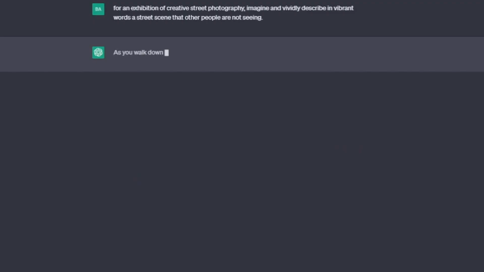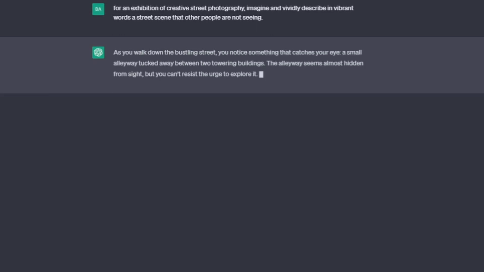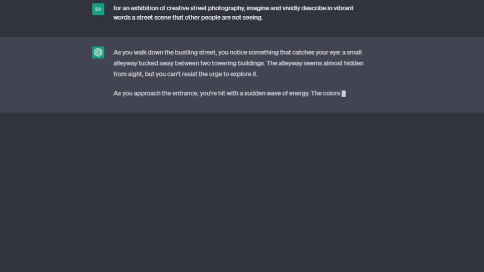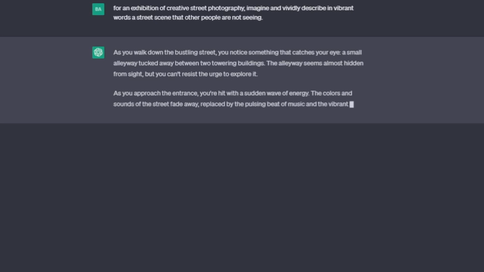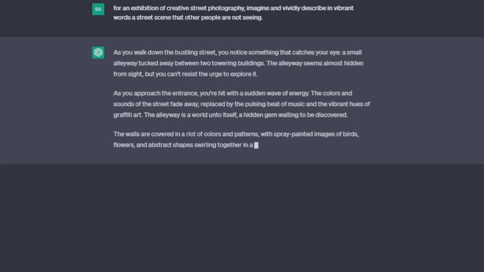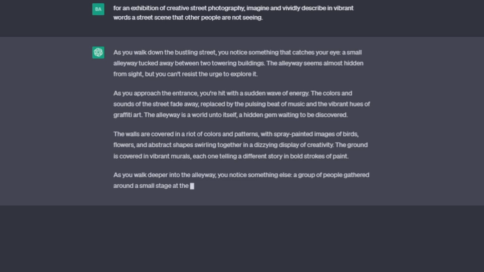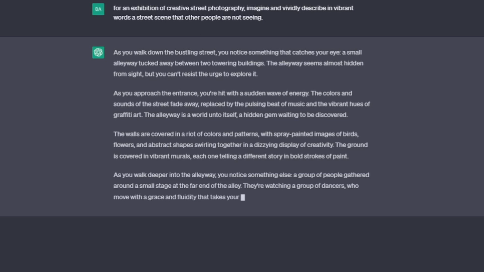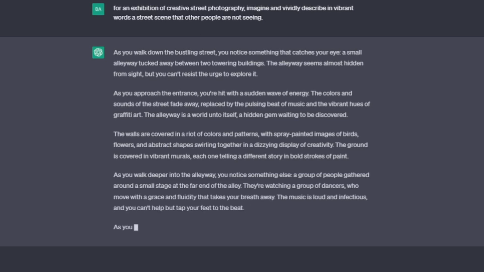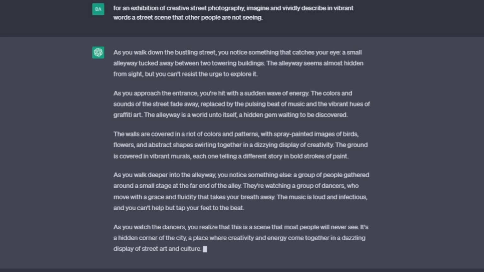I structured the prompt so that ChatGPT would know I wanted an imaginative and creative scene. For an exhibition of created street photography, imagine and vividly describe in vibrant words a street scene that other people are not seeing. You can read that wonderful description. We do not want to put that entire description into a Midjourney prompt.